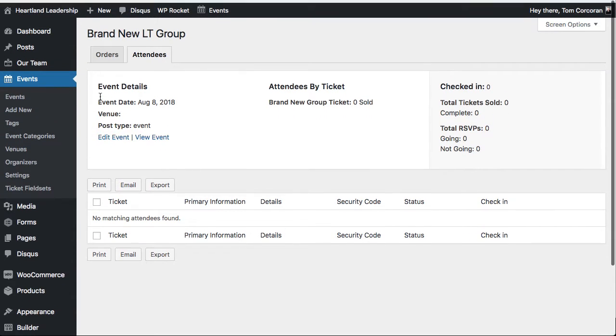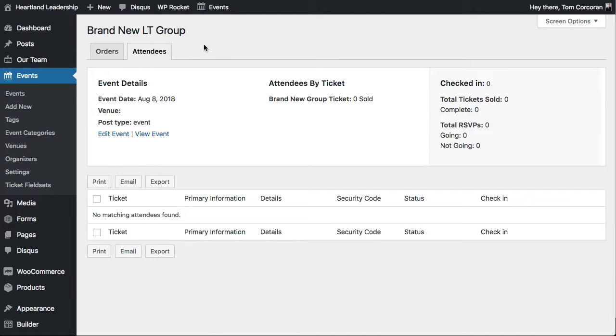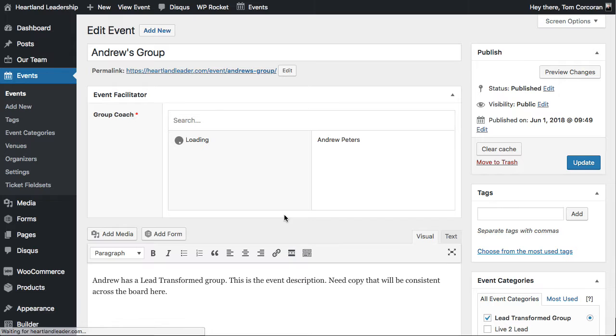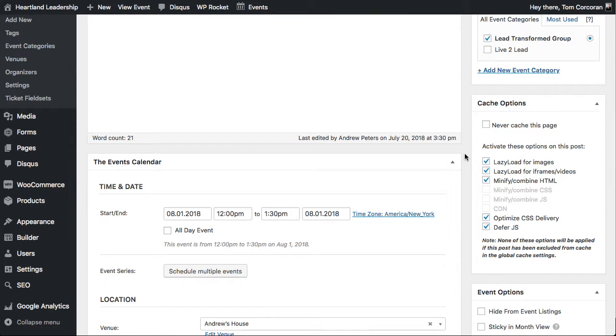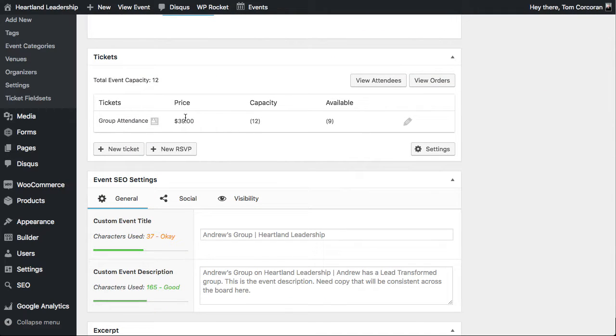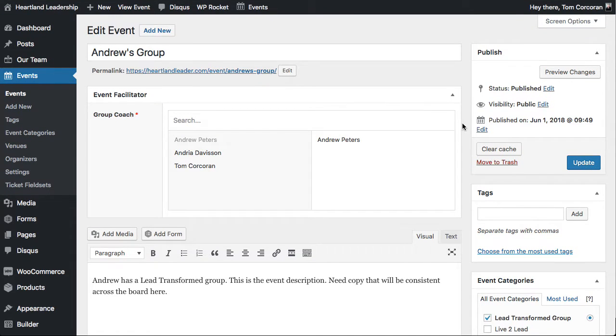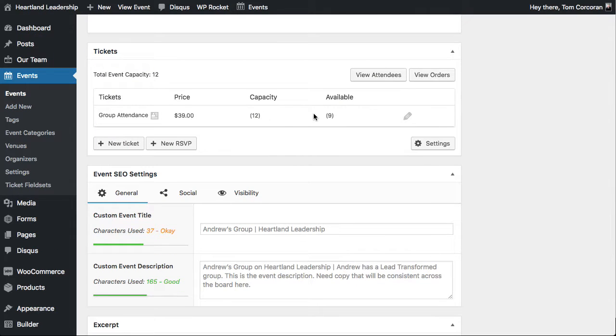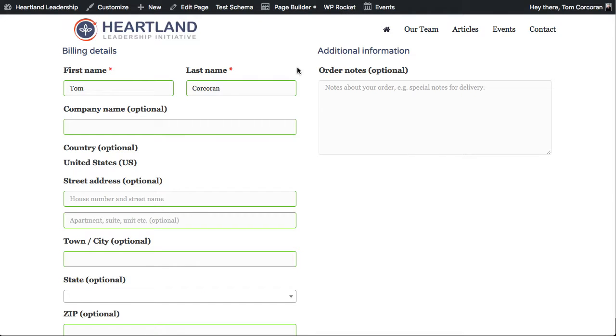So that is how you add a new Lead Transformed group. That is how you add all the information about the group. We walk through creating a new ticket set. You'll have to create a new ticket for each group that you have. They're not interchangeable. But it's as simple as setting the capacity, the price, and naming the ticket. I would name the ticket whatever the name of the event is. So, brand new group, brand new ticket, and then coming in here to view the attendees, view the orders.